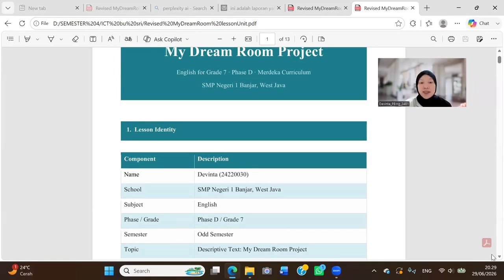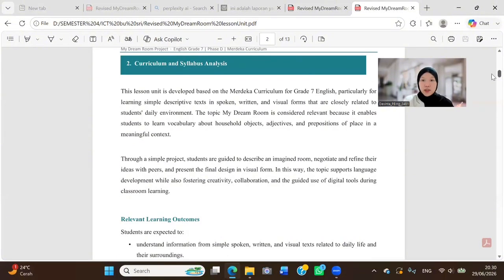The main topic is descriptive text, focusing on describing a bedroom or dream room through both language and visual design. I hope this lesson can give a clear example of how to integrate curriculum requirements, pedagogy, assessment, and ICT into one meaningful learning unit. Next, curriculum alignment and learning outcomes.